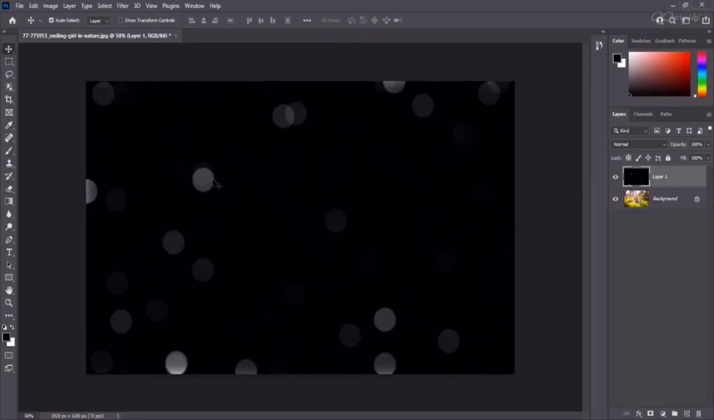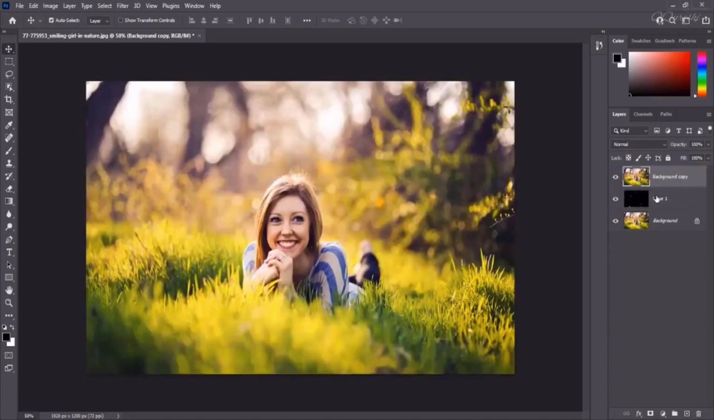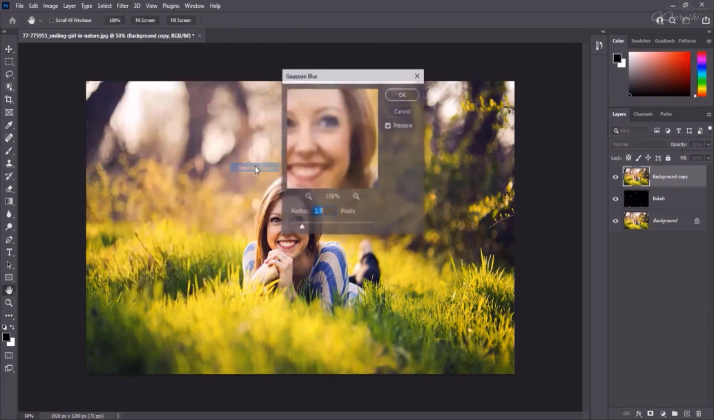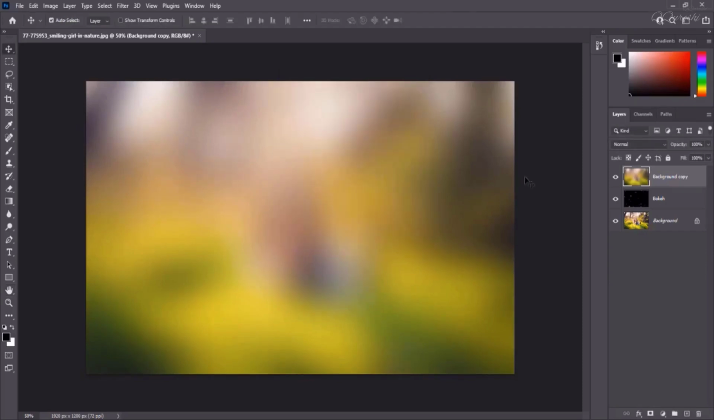So, these white spots will look something like this due to the field blur. Now, press Ctrl plus J to create a duplicate layer of the background image. We will move this duplicate layer to the top. I am naming this layer Bokeh. Now select the duplicate layer, then go to Filter, Blur, then click on Gaussian Blur. Here, the radius amount has to be increased so much that the image becomes invisible, and we're left with just the colors in the background. And then click on OK.